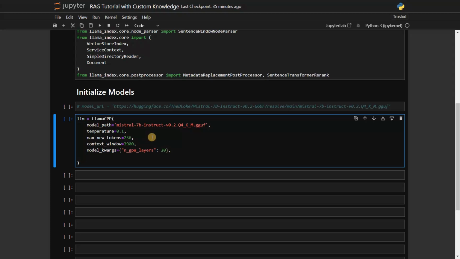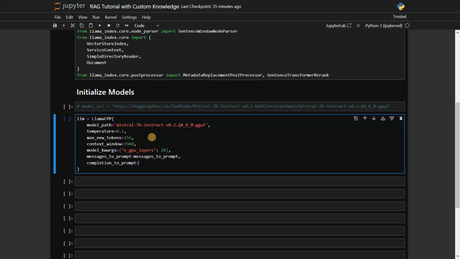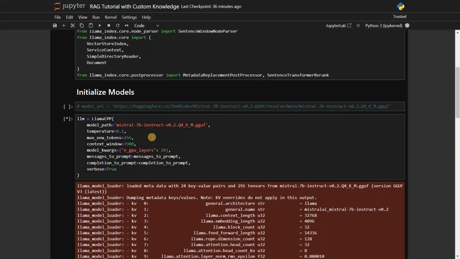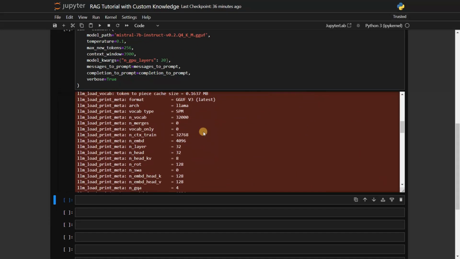And then we have messages_to_prompt. We already imported that module so that they have a specific message format for RAG and completion. You also have that. Then verbose equals true. So this will just indicate how much time it has taken for processing and how much memory it is using. If you want to disable it, you can disable it by setting it to false. Let's run this.